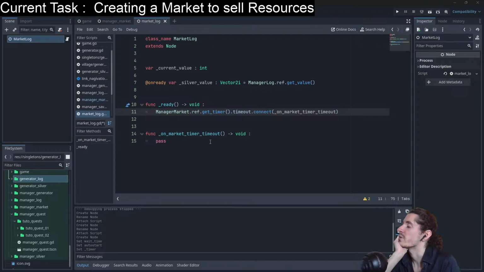So what I want to do when the market timeouts is change the silver value. Yep, that's me. Great.